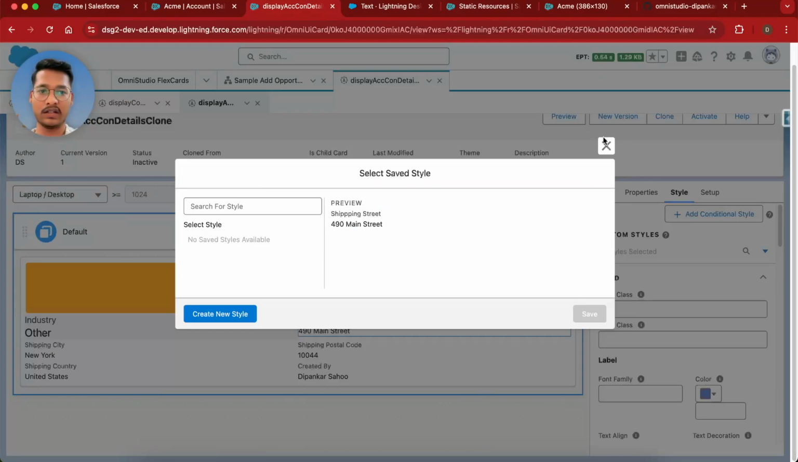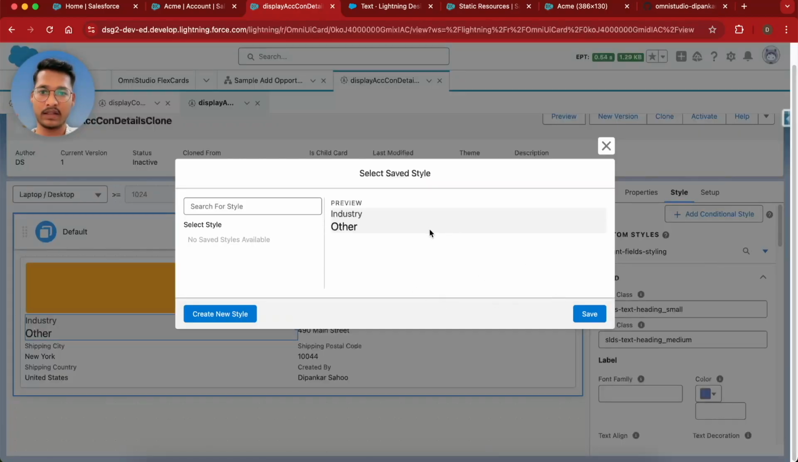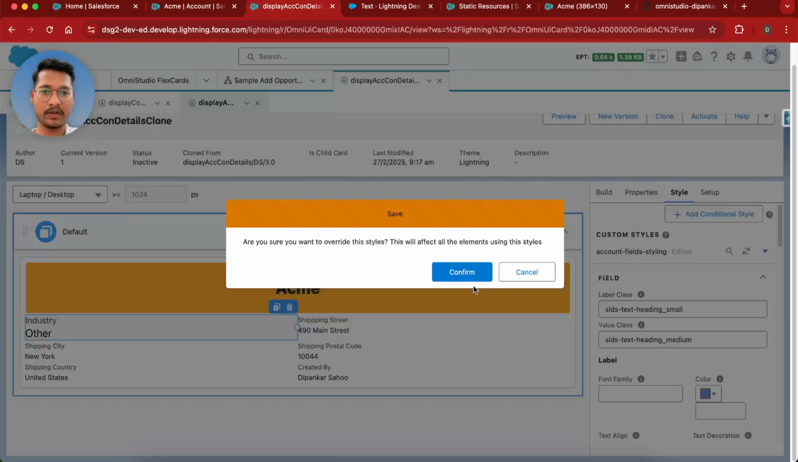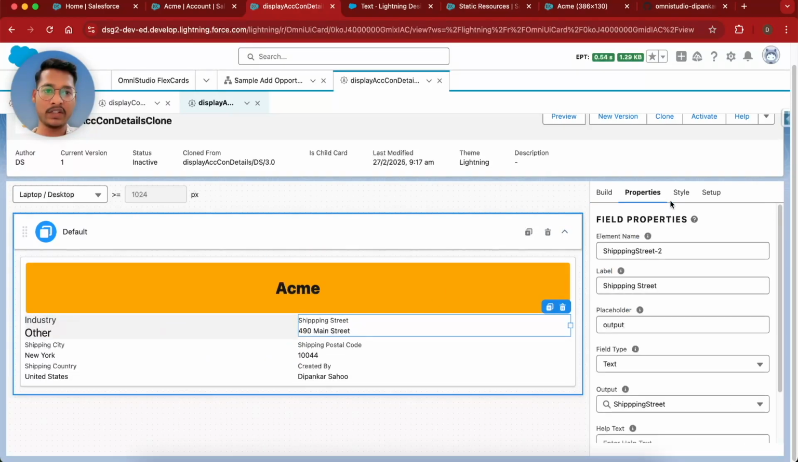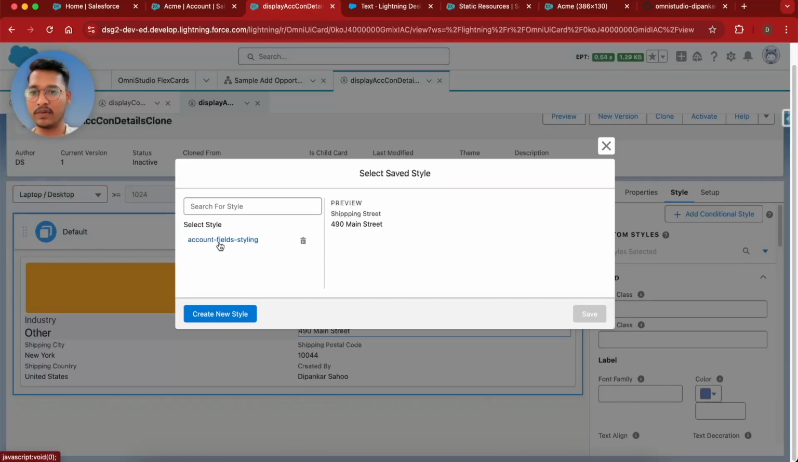I think it didn't save or what. Let me go back and go to styles. Yeah, I think it saved. Save. Okay. So now let's come back to shipping street. Now let's come to styles. It says no style selected, but now you can see that account field styling is present over here.